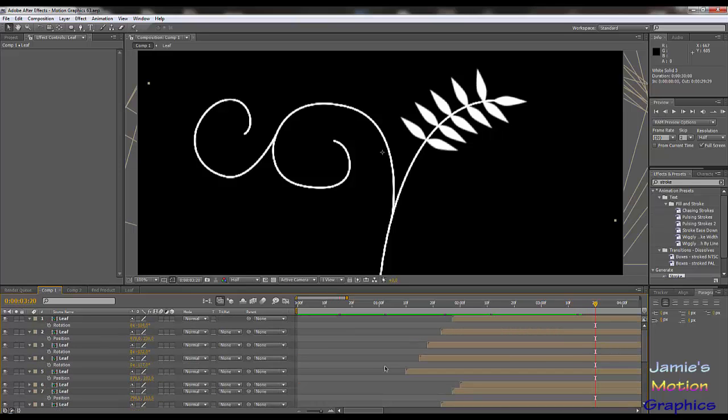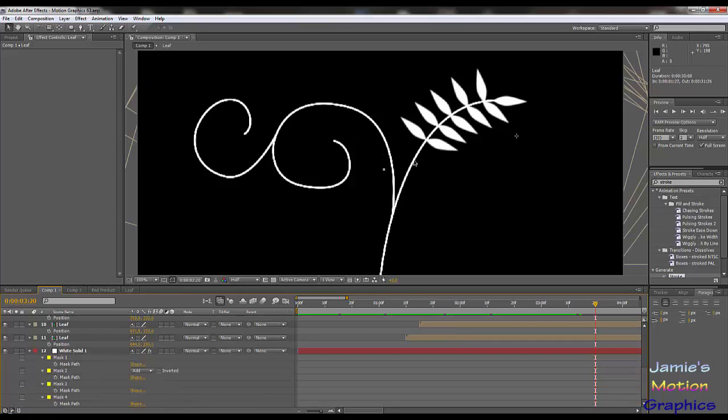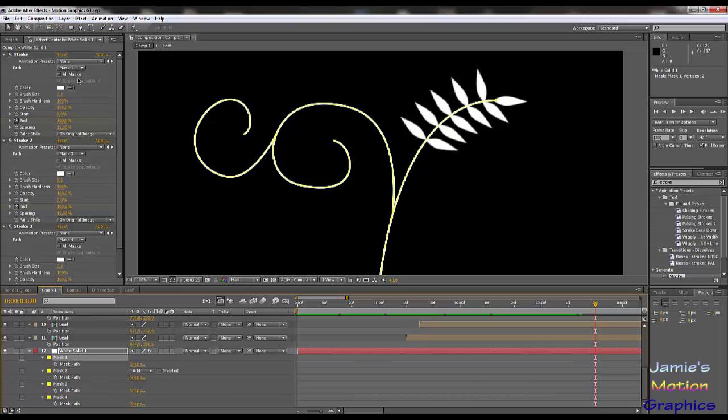So this is the first way. You can definitely do it like this. It's very easy to understand. You can just draw your thing and then just animate everything. Well, the leaves I already showed you. I will show you the stroke as well.